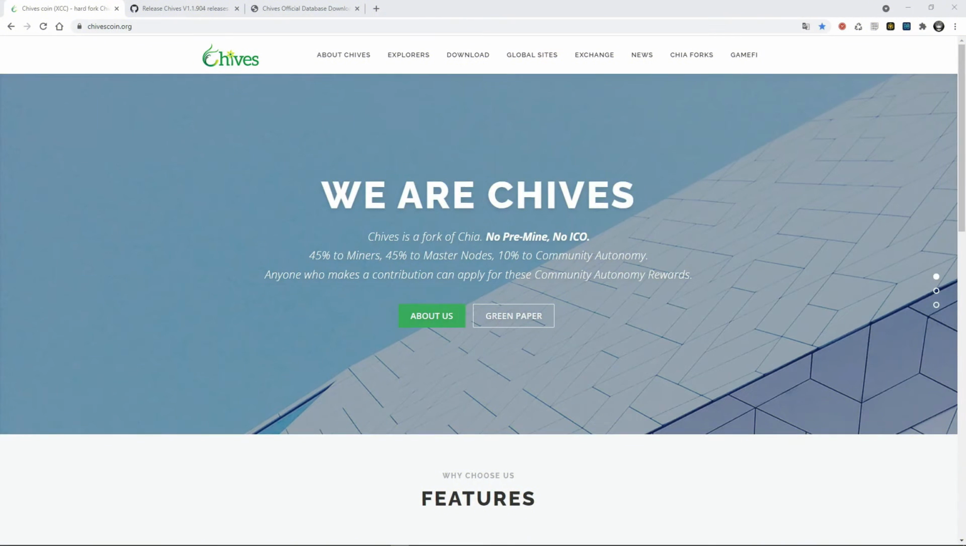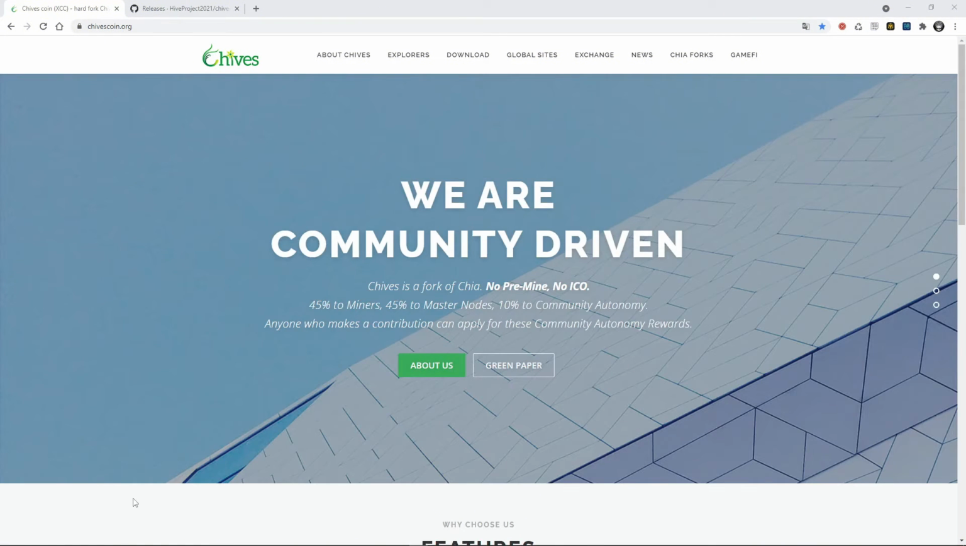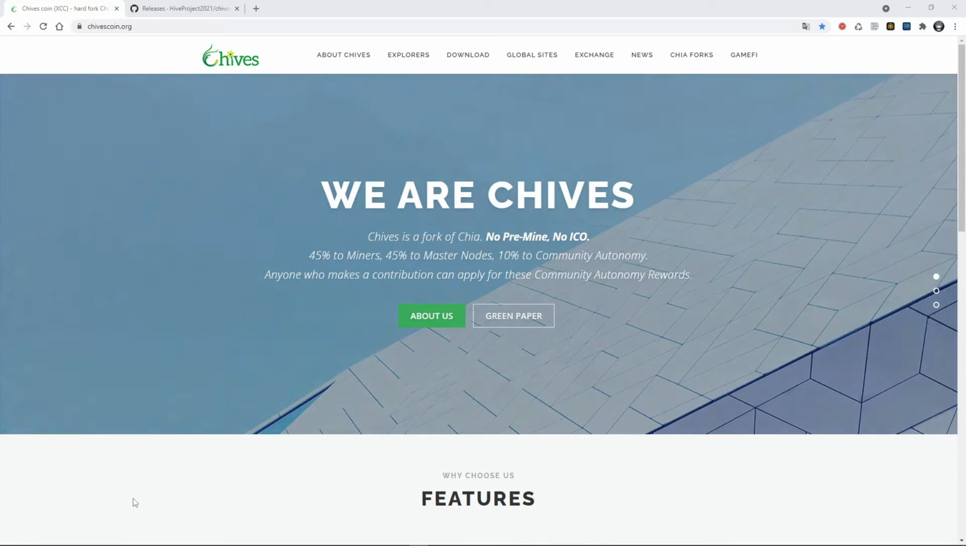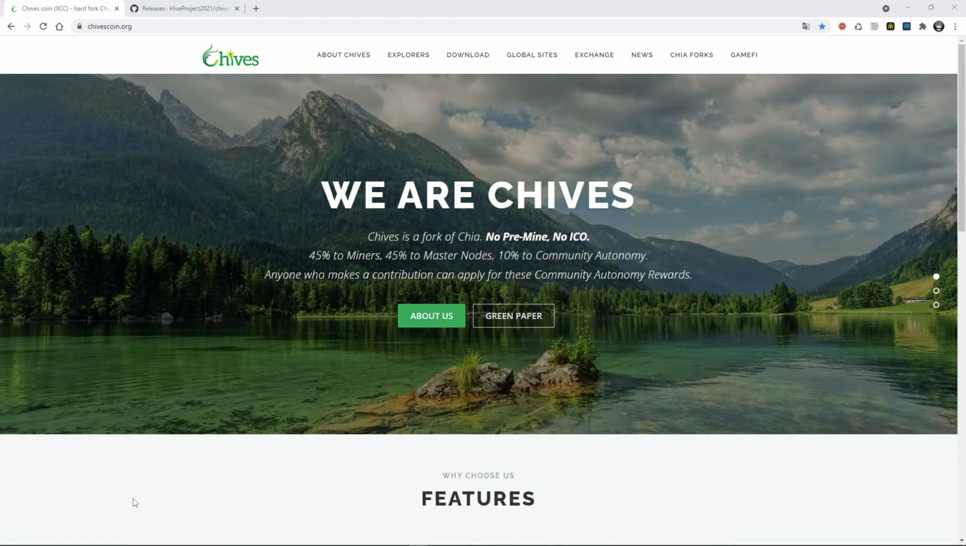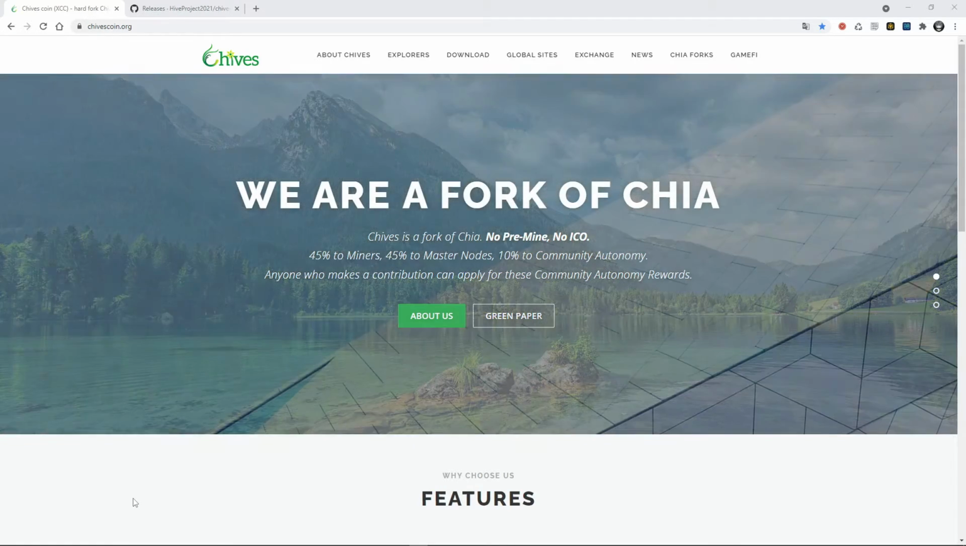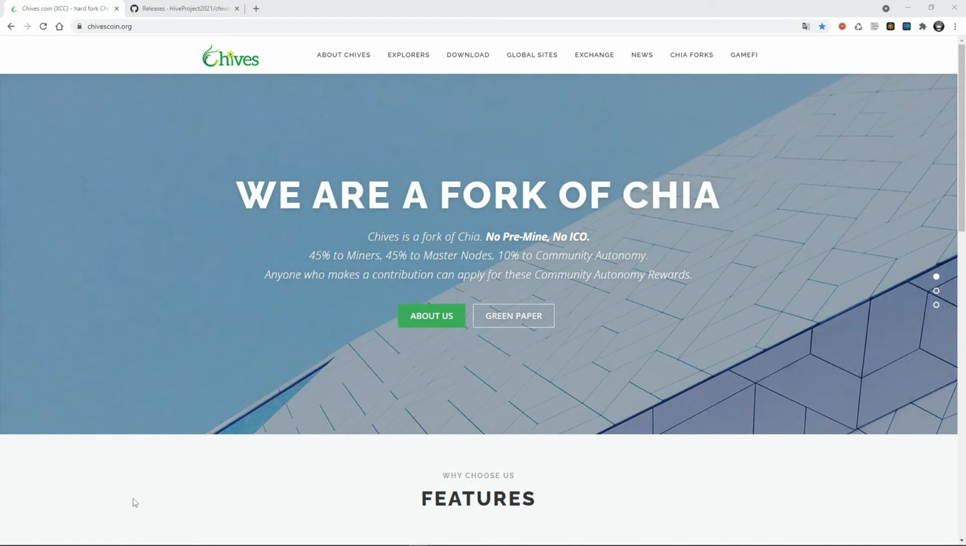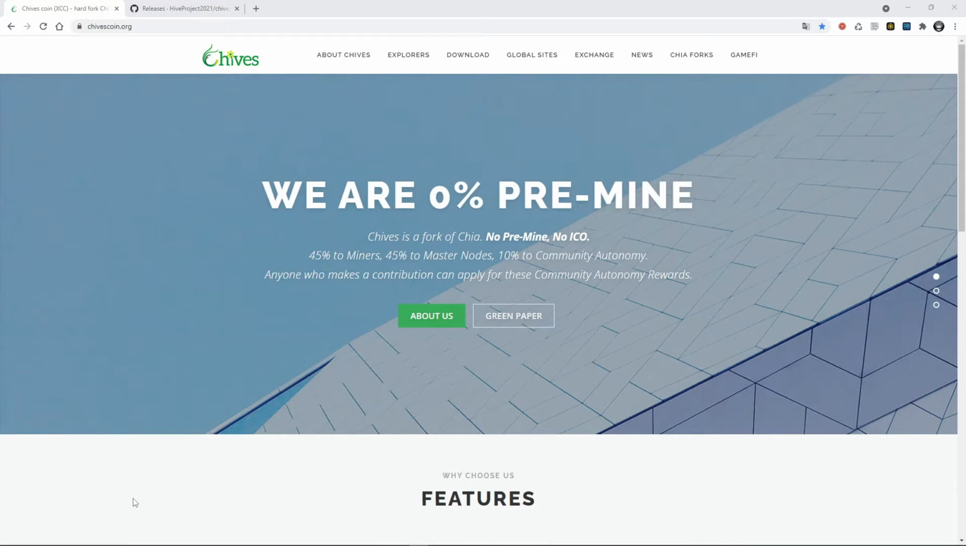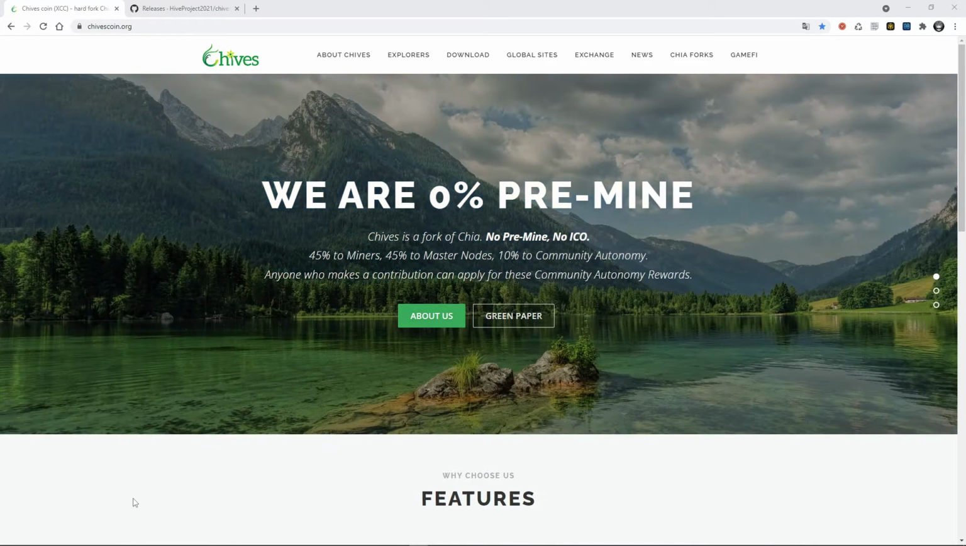So guys, today I will talk about Chives and how you can do a plot. You will turn your computer into a farm if you have HDD, M.2, SSD, NVMe, whatever space on your computer available. You will turn that machine into a farm, and I'm going to teach you how to do it.